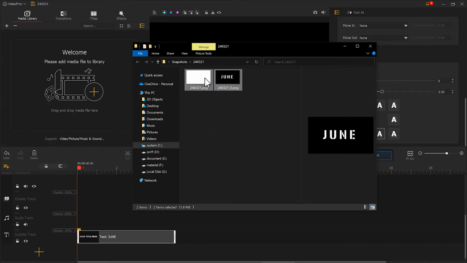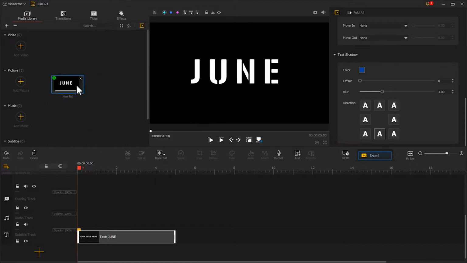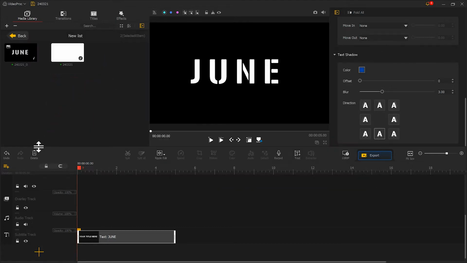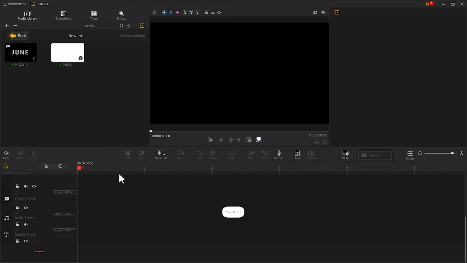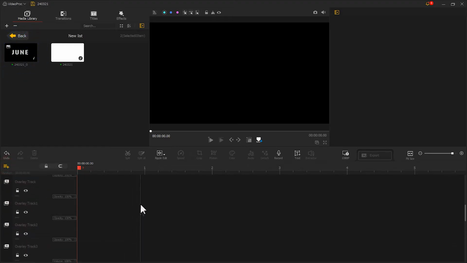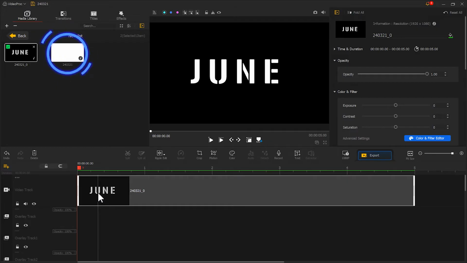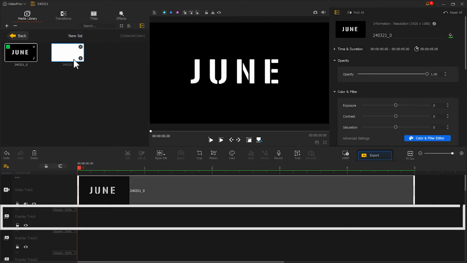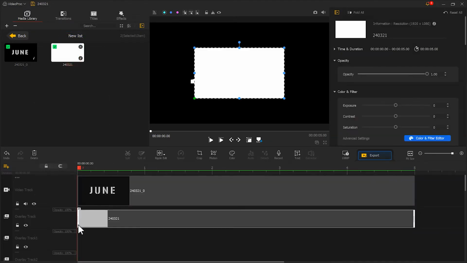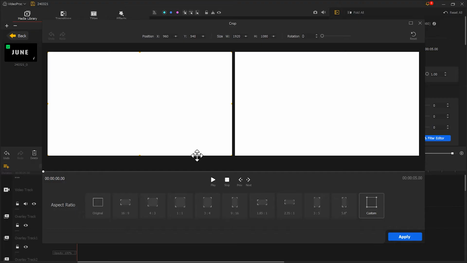Next, import both screenshots into VideoProc Vlogger. Then create a few overlay tracks by clicking here. Place the text clip on the main track. Afterward, place the white screenshots on the lower overlay track. Then click on Crop. Crop the image to the proper width.